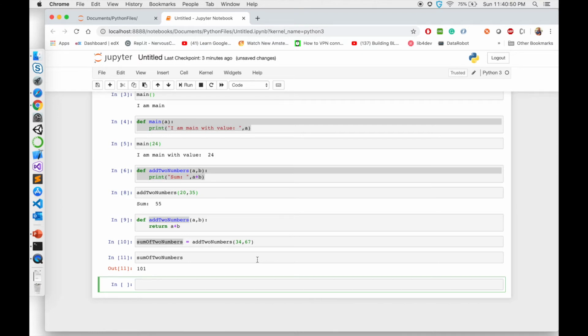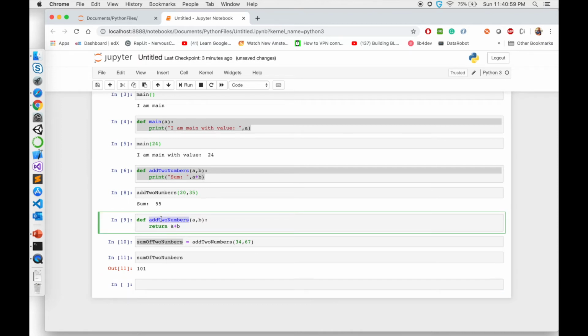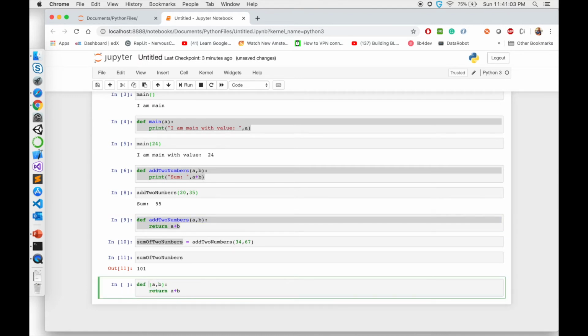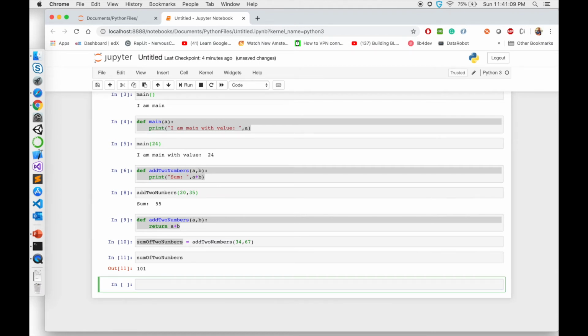Another function type declaration is something called anonymous functions. Anonymous functions are functions with no name. So think about this, a function without a name. If I copy this, paste it here, and don't add any name, this is an anonymous function. The way an anonymous function works in Python is by using something called lambda.